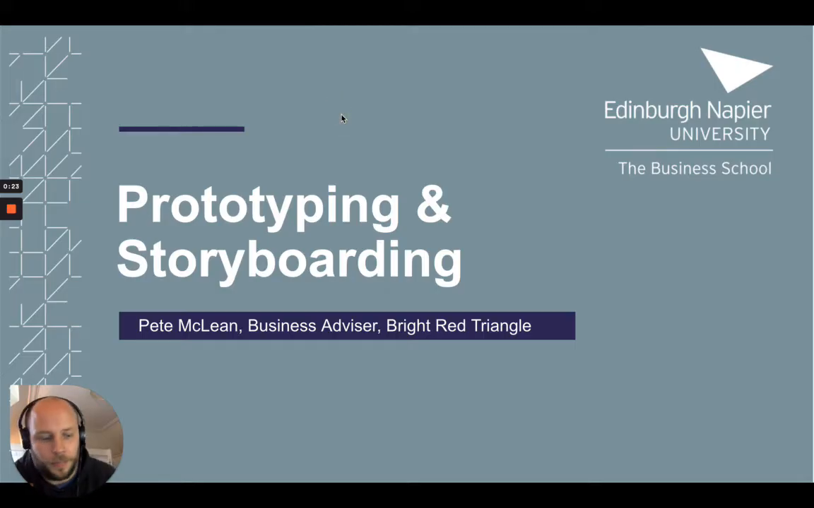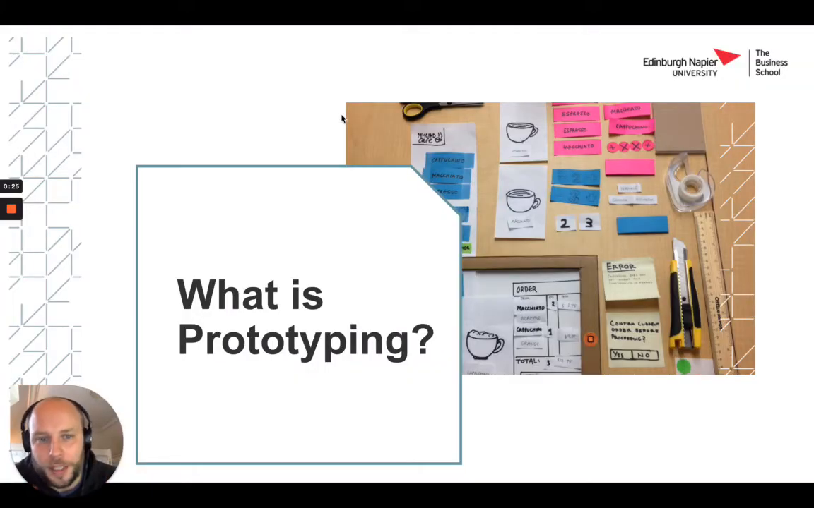So, what is prototyping? Ultimately, prototyping is giving your idea a presence, so bringing it to life a little bit more. You'll have been working in groups to come up with ideas, and at this stage we're now looking for you to make that into slightly more reality so you can start testing things out. So it'll help you also communicate your idea a little bit better.